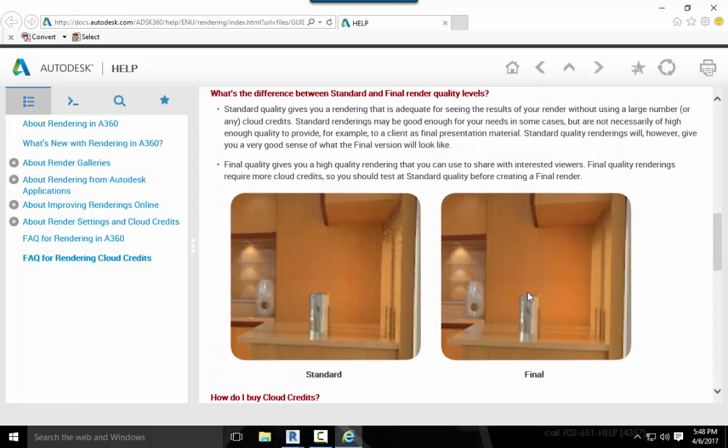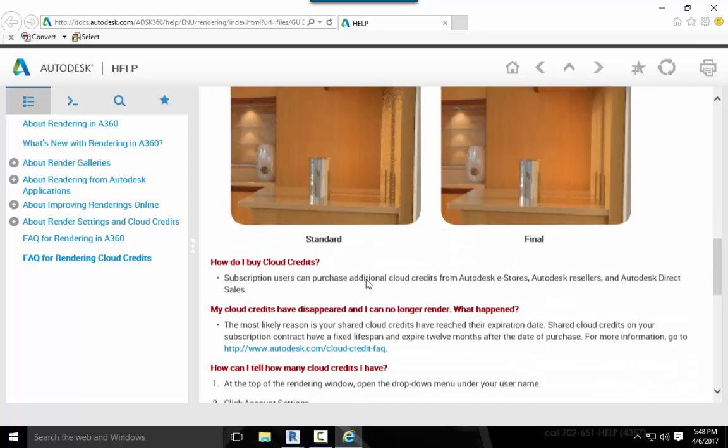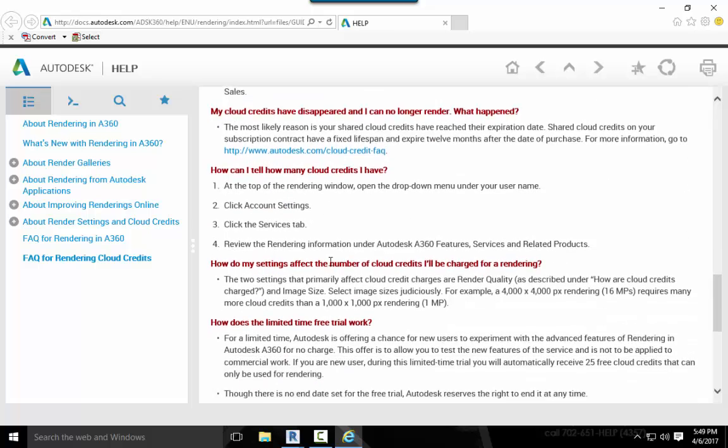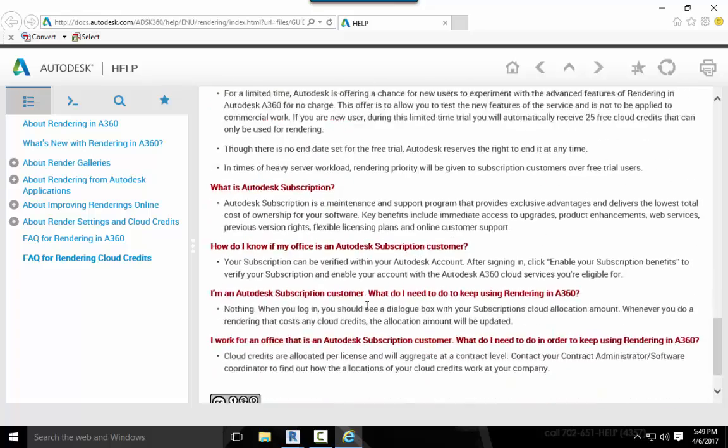Like I say, as students, you can see here's the difference between a final render and a standard render. I think as students you can get as many renders as you like.